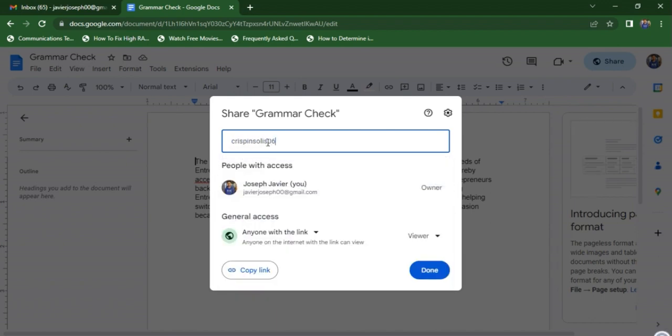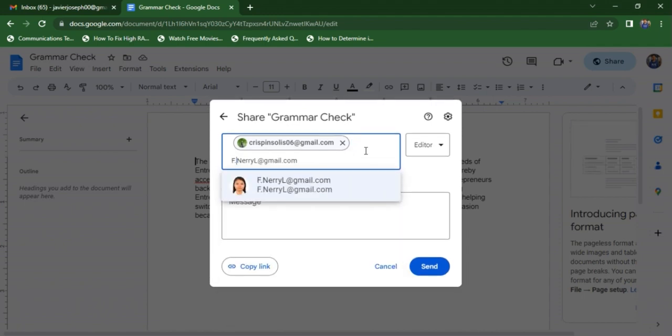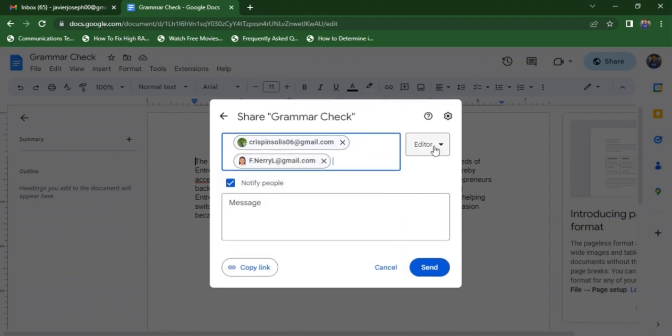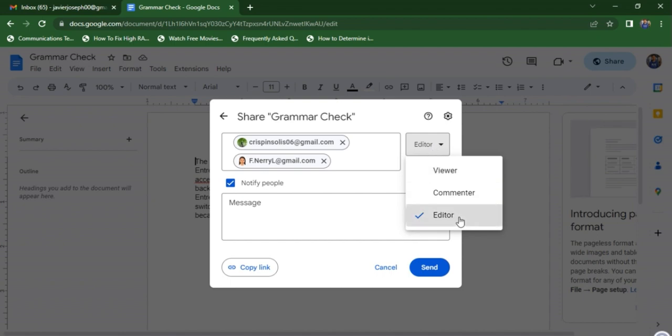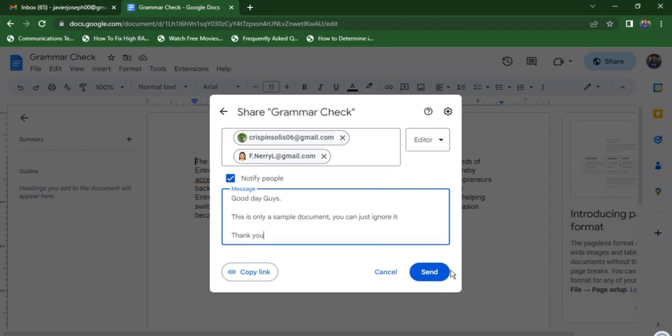Then we will add the people we want to collaborate with. We need to make sure that we have given them the editor access so that they can edit and collaborate on the document. Then before sending, we can include messages to notify the people involved in the project. And send.